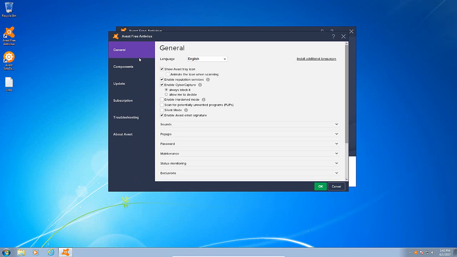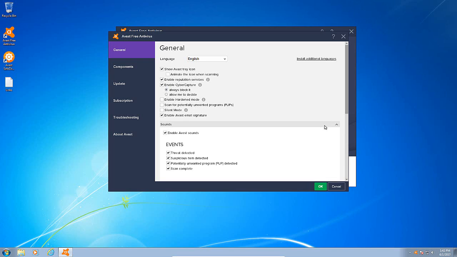So under your general settings tab, you can turn off the tray icon and the reputation services, which basically looks at a file and sees what the reputation of it is, if it's not well known or whatever. Their cyber capture analyzes unrecognized files, defends and warns you about new threats. So this is a 0-day component. It is not signature based. Harden mode is not enabled by default. Potentially unwanted programs is not enabled by default. Then silent mode, and their email signature, which is their little ad thing. And then you have sounds, pop-ups, password, maintenance, status monitoring, exclusions, etc.